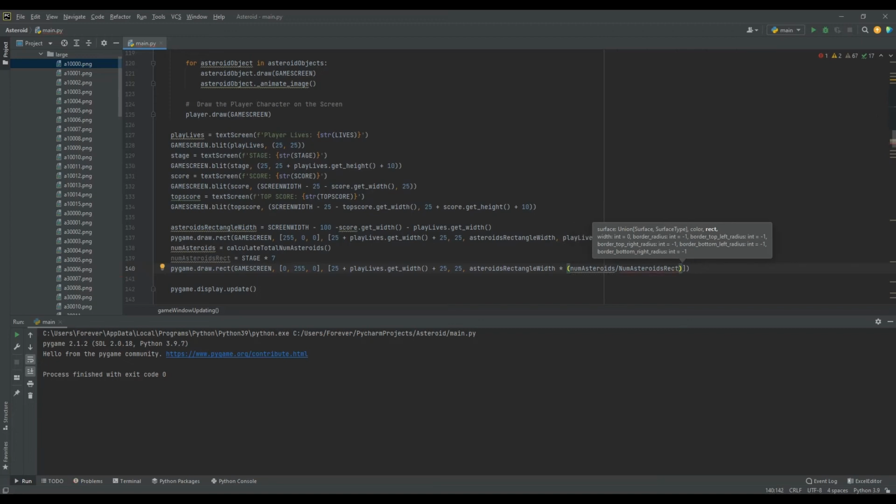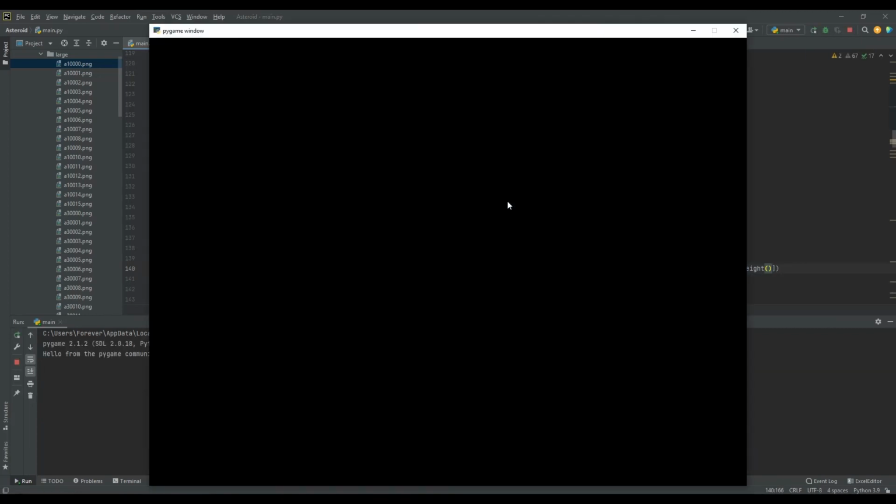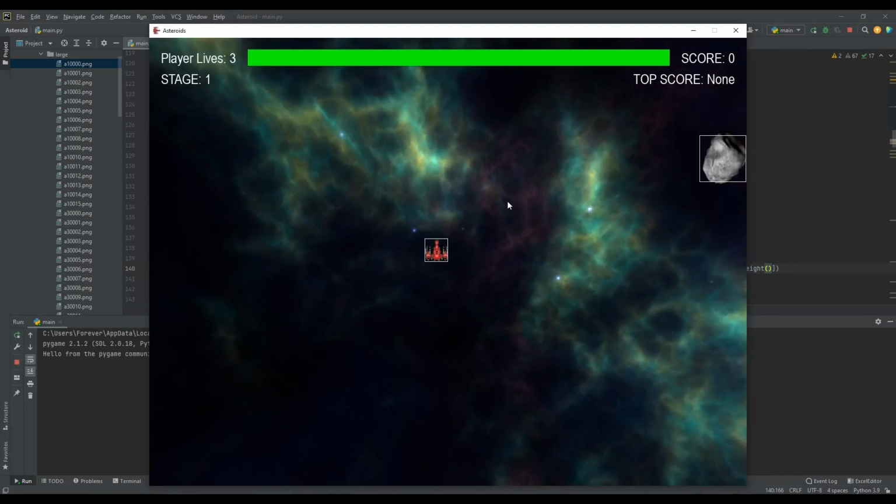So basically a percentage. Oh, and that's a small letter, num asteroids rect. Okay, and then we're going to get the play lives dot get height. So if I have this right, that should be a green rectangle now on the image. See, there's a green rectangle.